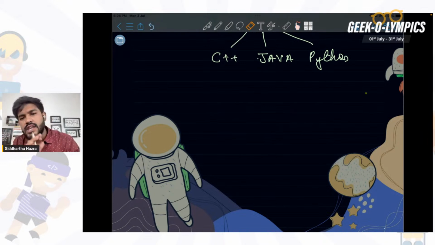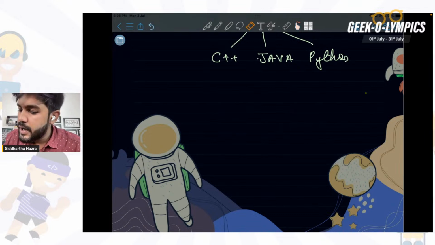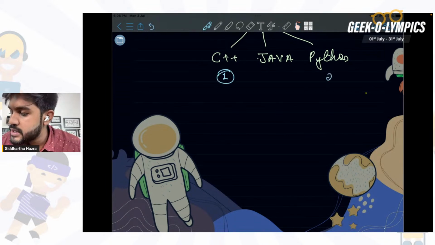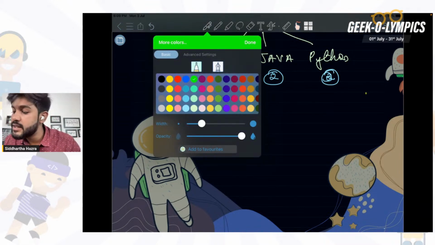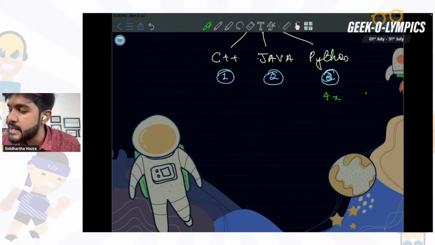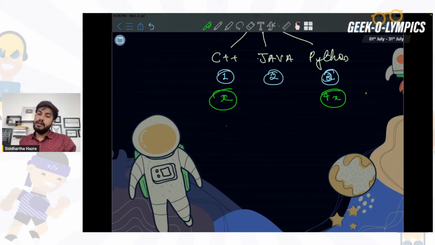So if I run the same code in C++, Java and Python, C++ would be the fastest, Python would be the slowest, and Java would come in between C++ and Python. If I talk about the metric, not just the comparison, then Python is 4x slower than C++. If this is taking 1 second, then this would take 4 seconds in Python. But people have found a way to combat this. That is why Python still exists in the market.